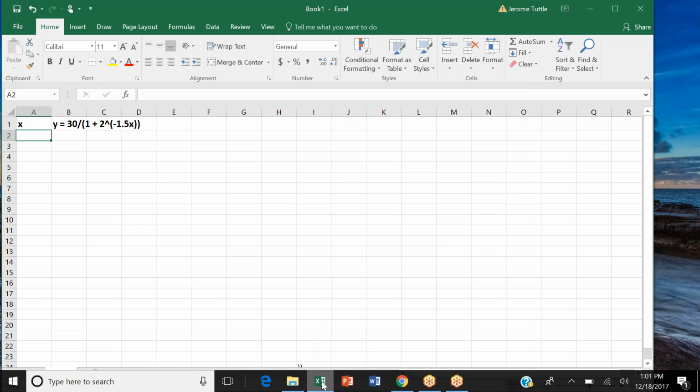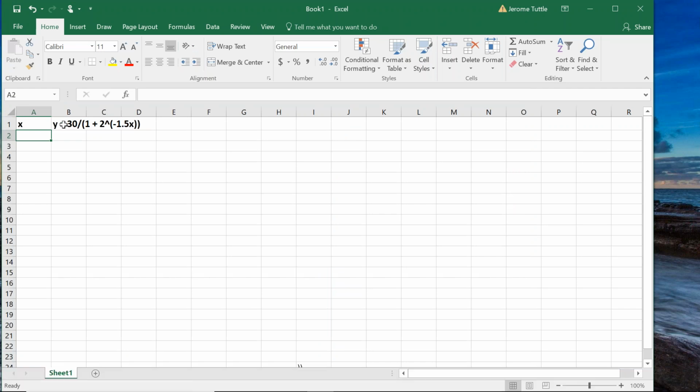I will start by entering as my column headings x and y = 30 / (1 + 2^(-1.5x)). I'm going to graph from x = -5 to 5 in increments of 0.5. So I'll start by putting -5 in cell A2. In cell A3, I'll put =A2+0.5.